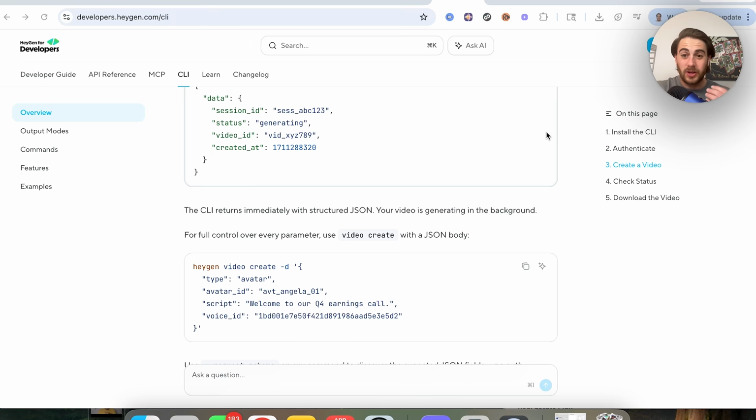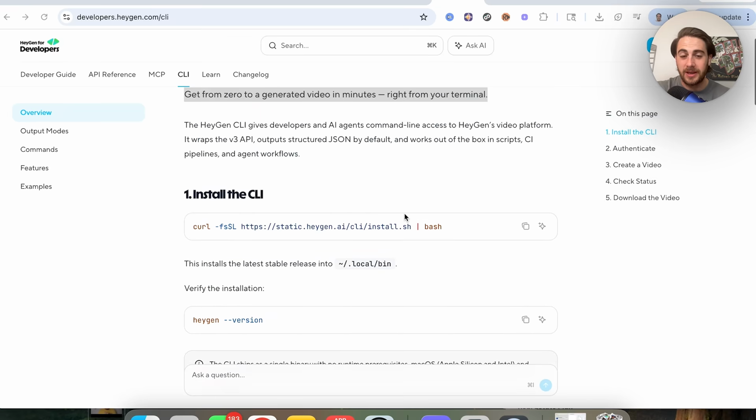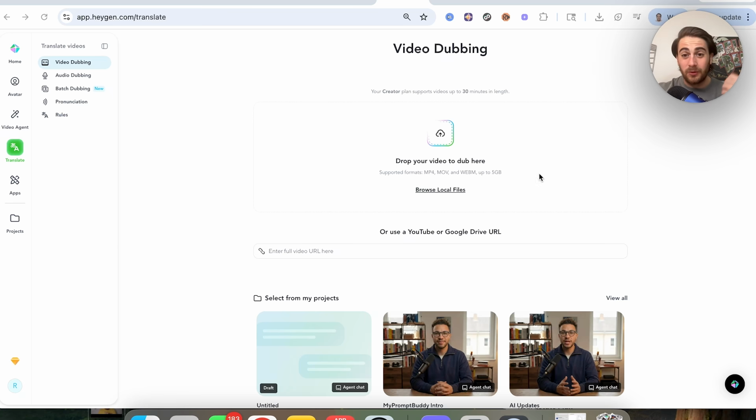So if you're trying to generate tons of different videos, this right here is going to be your best friend, especially if you're using the HeyGen API, you're trying to create a bunch of different videos, or you just want command line access to HeyGen's video platform. It's now in here. In addition to that, if you didn't know, on HeyGen, you could actually translate videos with video dubbing. They have audio dubbing. They have batch dubbing available.